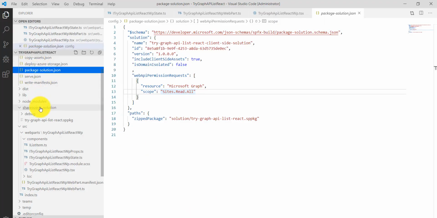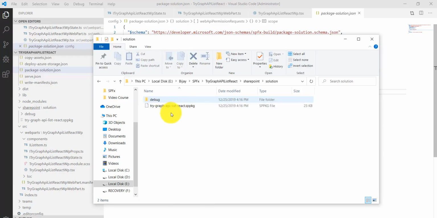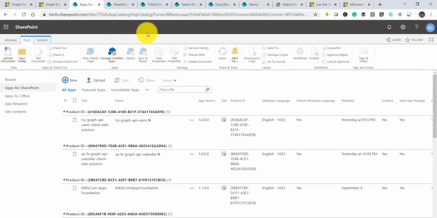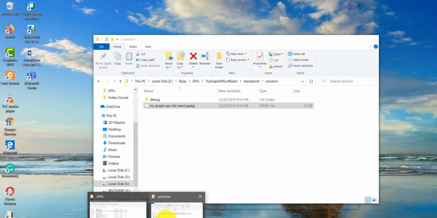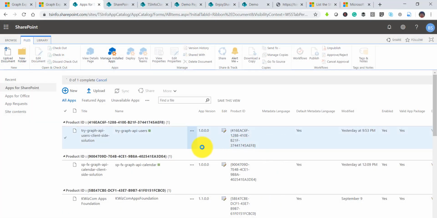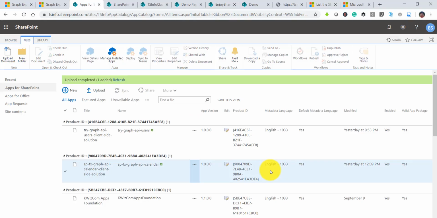Now I will go to this SharePoint folder. You can see here, this is the package file. We will go to the apps for SharePoint. Remember, this is our app catalog site, and I will just drag and put it here. I will just replace it since this is already present there. If you don't have it, then it will not ask that.